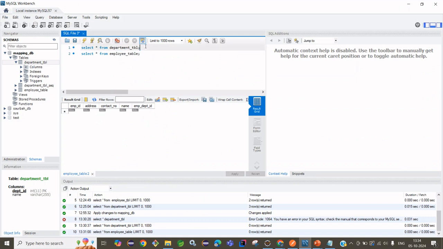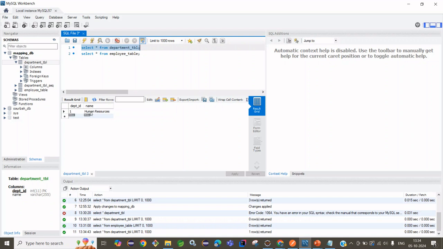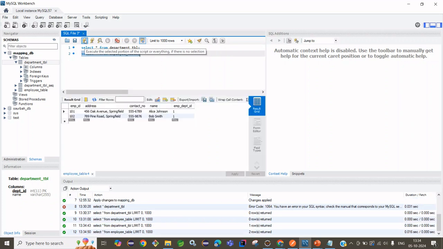Firstly we'll check the department table, what we are getting in the department table. Yeah, so we are getting department ID and human resource. So this is correct, it's working fine. And now check the employee table. Yeah, so we are getting 101, 102, address, contact number, and name.